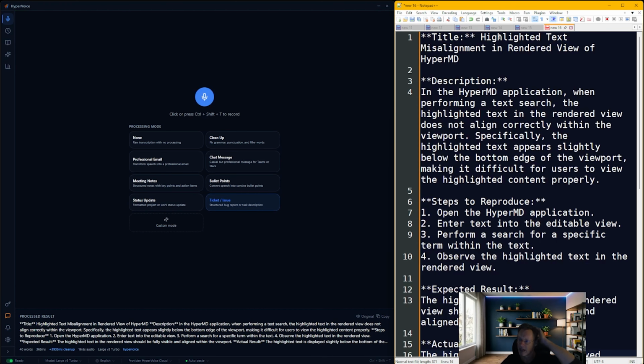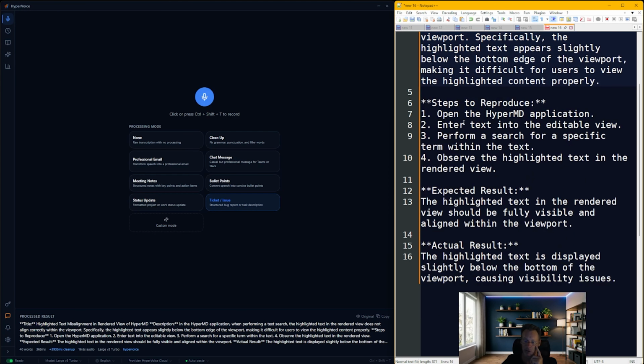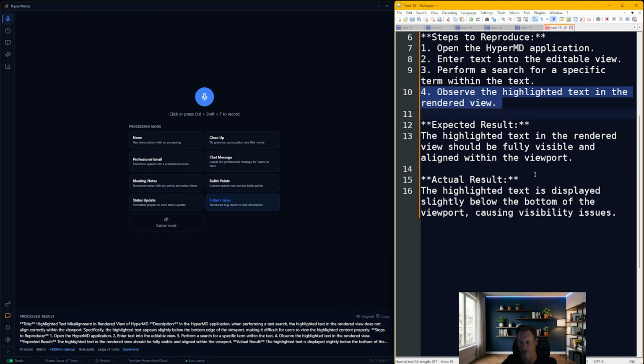So here we go, title, highlighted text misalignment in rendered view of HyperMD. Description, in the HyperMD application, when performing a text search, the highlighted text in the rendered view does not align correctly within the viewport. Steps to reproduce, enter text into the editable view, perform a search for a specific term, observe the highlighted. I mean, that is correct.